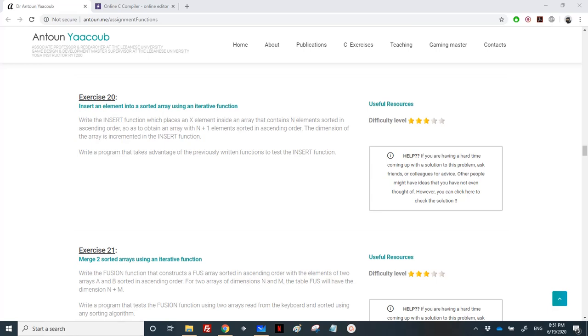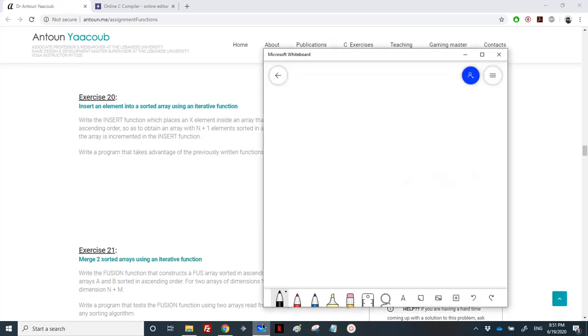Hello again. So we have reached exercise 20, which is about inserting an element into a sorted array. So we have an array of dimension n plus 1, and we have in it just an element, and we need to insert an element into this array, which is sorted, and we want to keep it sorted. So we have, for example, this array.